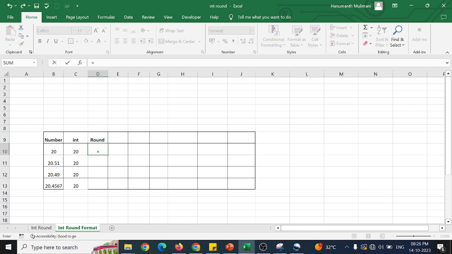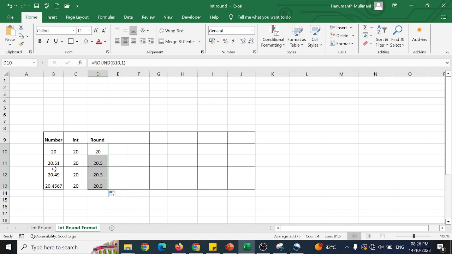So equal to round, I'm entering tab, it is asking me the number, so the number is my B10, comma, it is asking me the number of digits, so how many decimals you want at the next. So I will say I want only one, and I'm closing the bracket, entering it. Just dragging it or double click here. So you can see here it has taken the one decimal, that is 5 here, 4 here, and it has rounded it off to 5. So you can see the difference here.